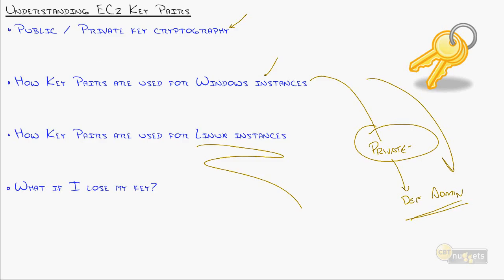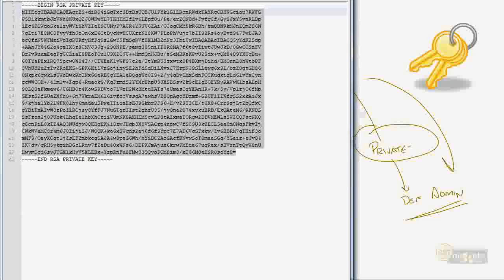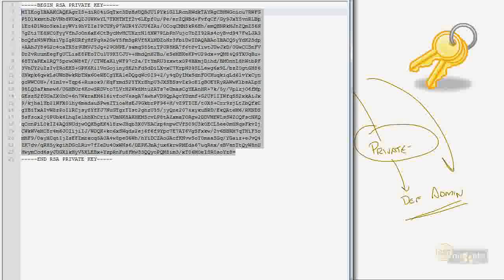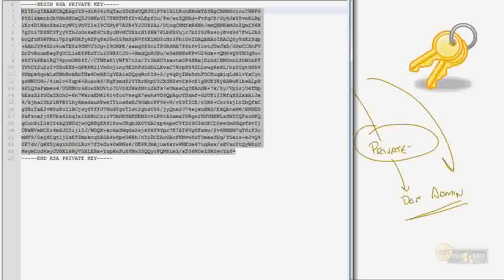When you get the PEM file, you didn't really get a private key. Well, you did, but it's like the meat. It's like you took off all the packaging. There's the meat of the private key. But with Linux, you actually have to take that and generate it into a full-blown private key.